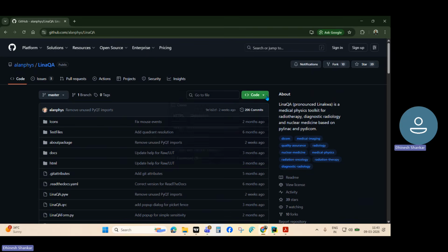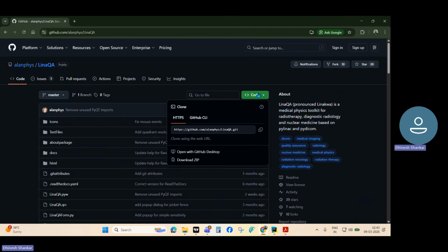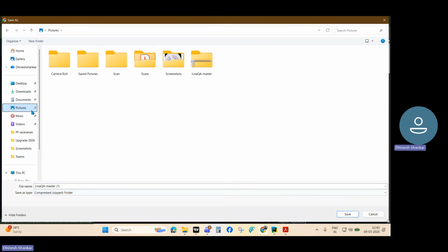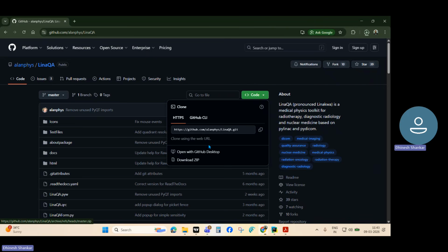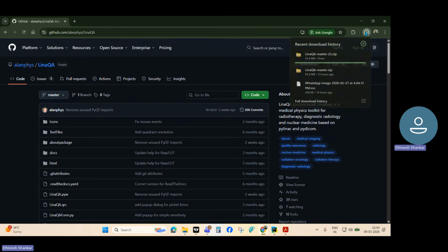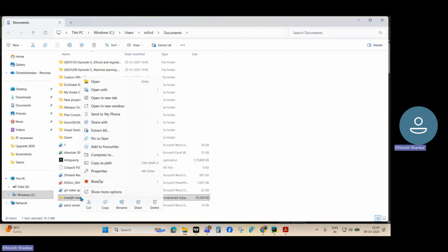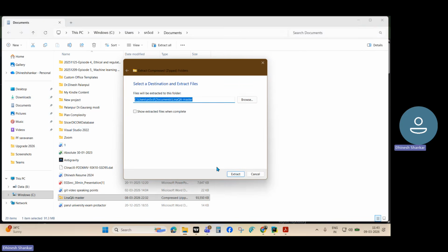Here, click the code icon, the green button. If we know how to clone it, we can do that. Otherwise, we'll go with the download zip file. If you click on download zip file, we have to download it to a particular location. I'm saving it here. Once it is downloaded, we have to go there. I'm just going here, as it's already downloaded. We have to extract all the zip file.